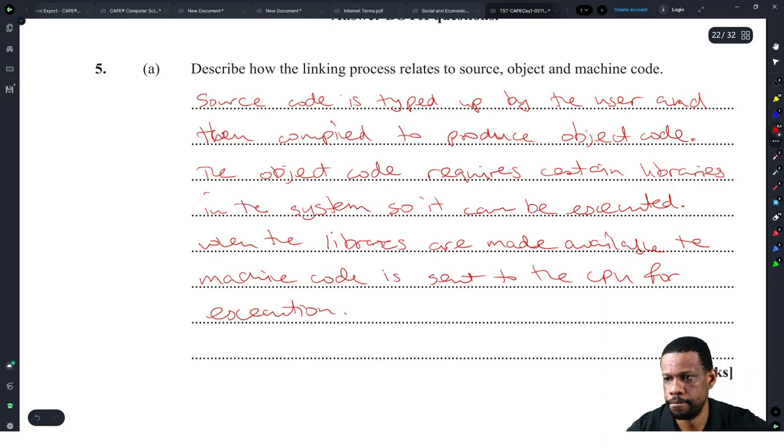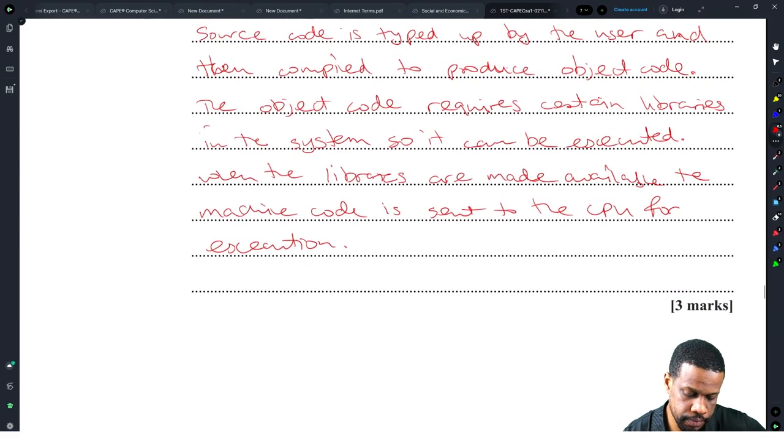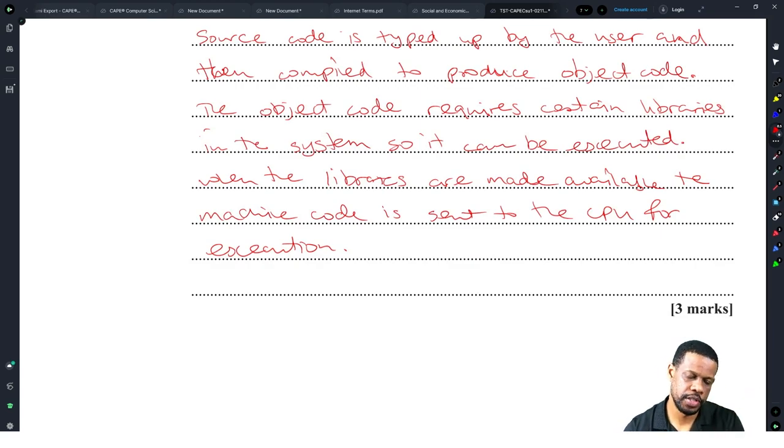Are you looking good there? Source code, compile, object code, libraries, and executable. Yeah.